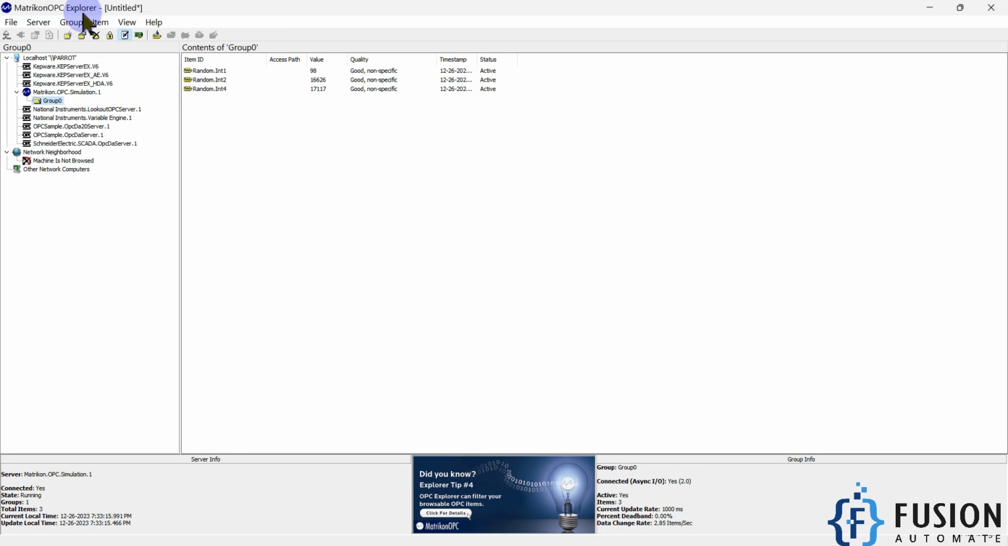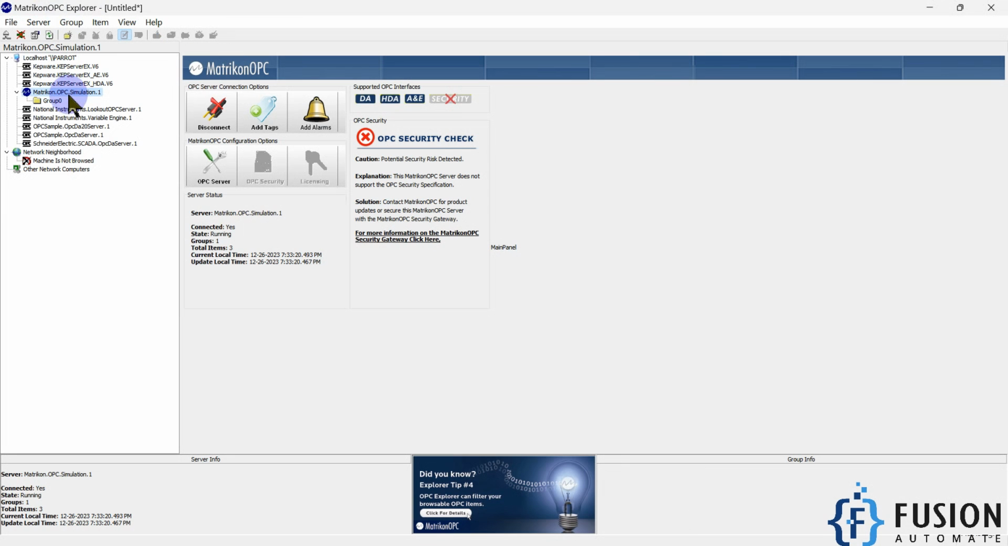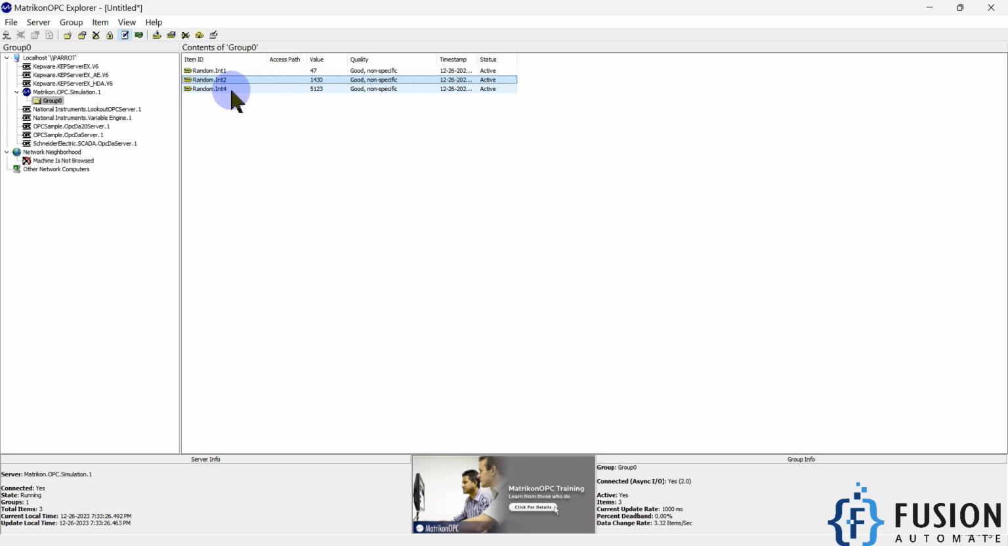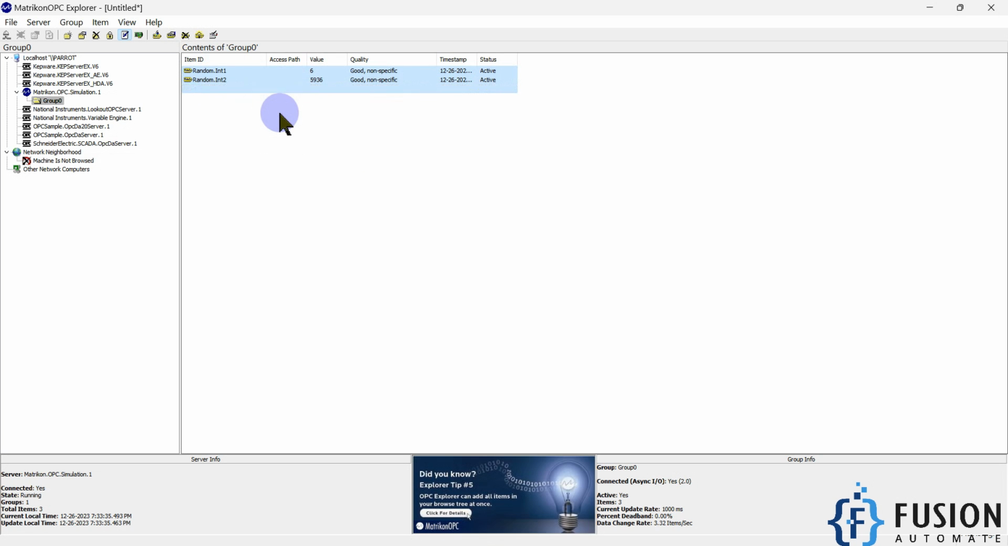Here is my Matrikon OPC Explorer, which is connected to Matrikon OPC simulation server. Okay, and it is reading these three data. You can see these three tags: Random.Integer1, Random.Integer2, and Random.Integer4. I want to read the same data in Python and I want to publish the value to my MQTT broker, which is a Mosquitto broker in my case. You can also have any MQTT broker and you can publish that data to a cloud MQTT broker as well. Okay, so that is possible with Python.